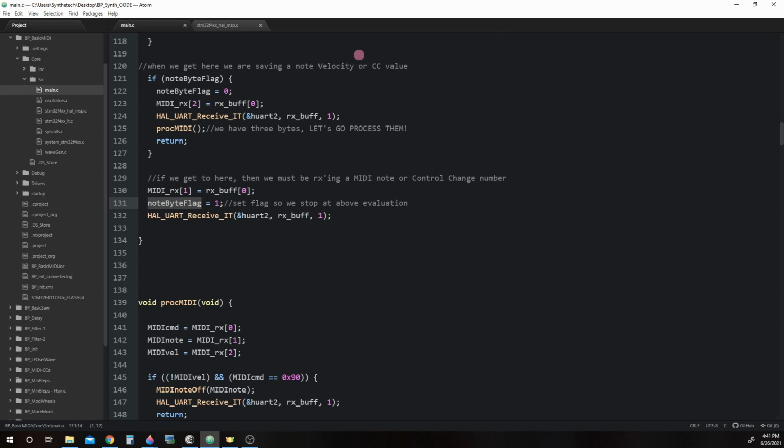When the third byte arrives, we come back to if note byte flag. We should be here if we stored a control change or a note number previously. Now our note byte flag equals 1, which is a true value. So we get to continue running this if statement. The first thing we want to do is reset our flag, note byte flag equals 0. We don't want it to remain 1 for the next time we receive any MIDI bytes.